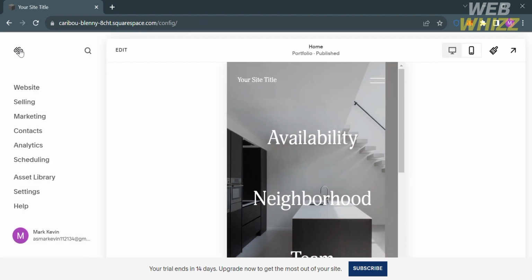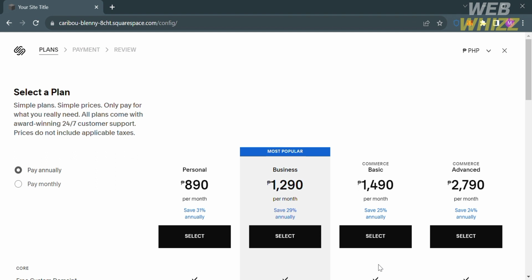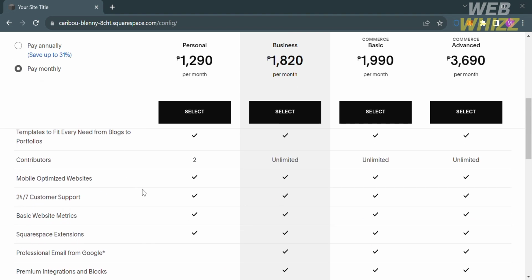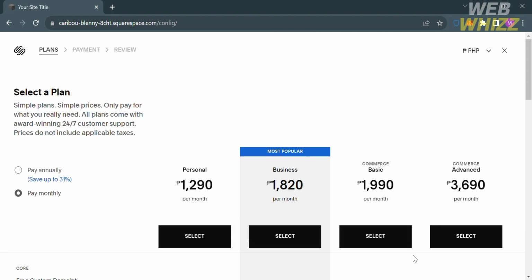And now, after customizing all of the details for your real estate website, the next thing that you need to do is to subscribe to any of these plans, since you will not be able to save the changes of your website if you are not subscribing to any of these plans. We have here personal, business, commerce basic, and commerce advanced plan. And below, it will show you the corresponding prices and the list of benefits it includes.